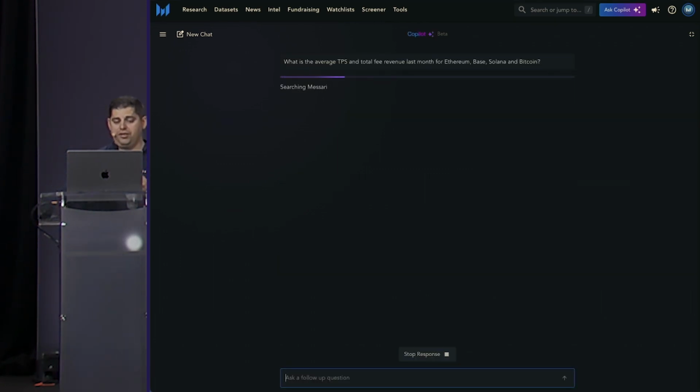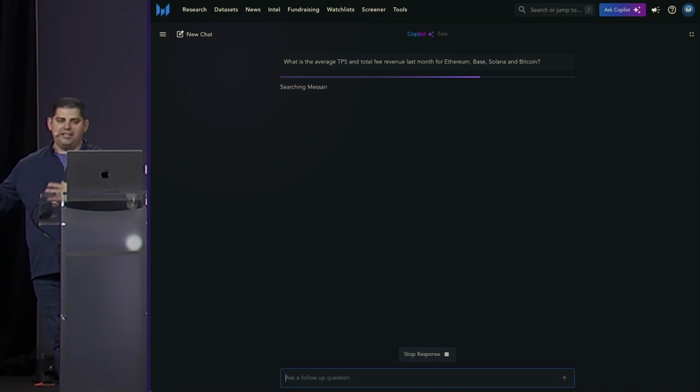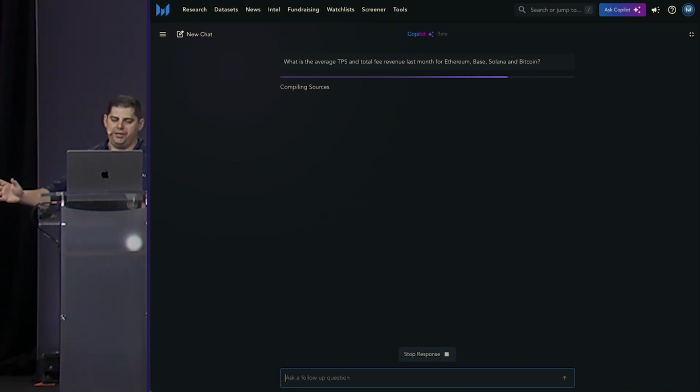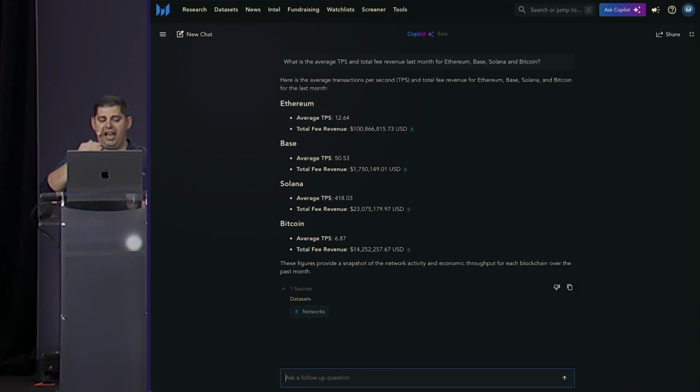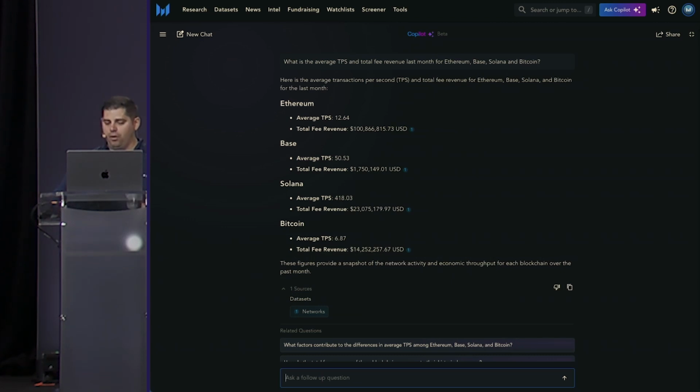And what it's going to do here is it's going to sense that we're talking about four different networks, and it's going to realize that it has to go and do a data aggregation. It has access to our structured network metrics. It's going to go to our network metrics and pull these calculations for you and return them. So here's the answer. You can see it has two figures for each network, all fully cited, pointing to our network data set, and saving me a lot of time, which is super useful.